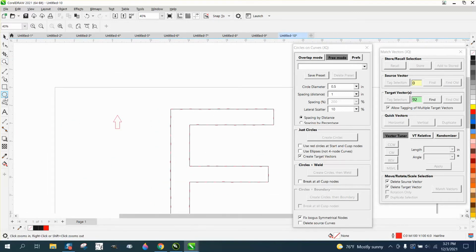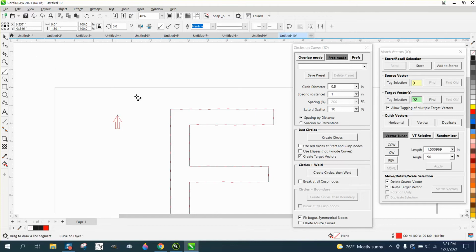Now we need to take our shape that we want and go to a 2-point line and go from the center to that node up top. And you can see it's already under match vectors, so both these macros are free, and I'll put a link at the bottom. So we're going to select the target vector. It's got 1, it's got 92.